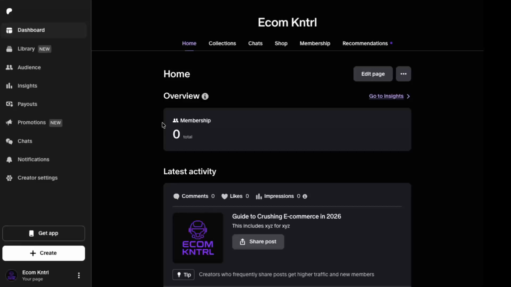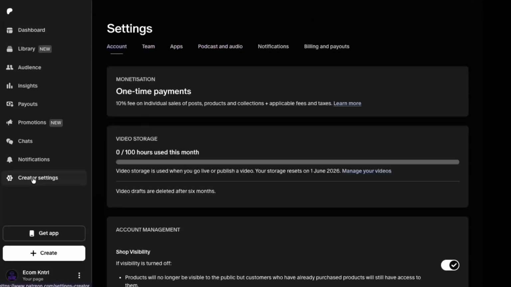First, make sure you're logged in to your Patreon creator account in your browser. From there, head over to your creator page dashboard. This is the main area where you manage your page, posts, and settings. On the left-hand side of the screen, look for the option labeled Creator Settings and click on it. This will open up a new settings area specifically for your creator account, separate from your general Patreon user settings.